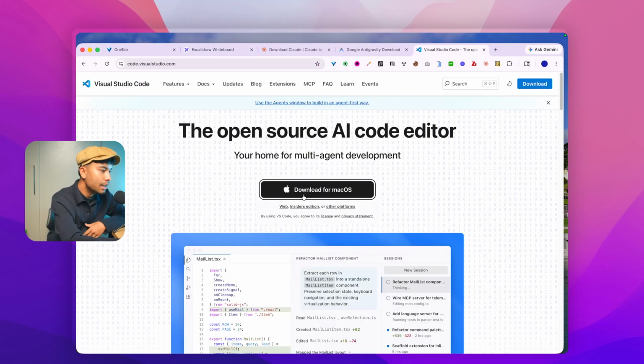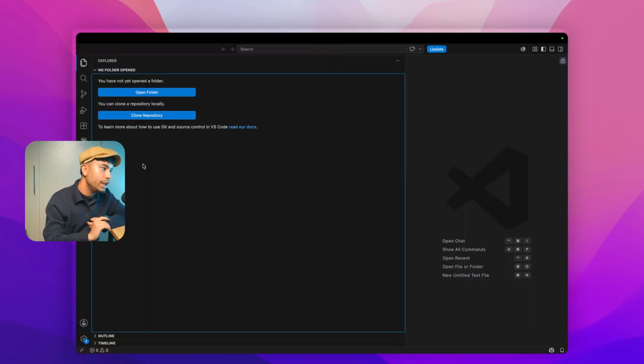Depending on your device, download it. Just go to Visual Studio Code and download it. Once you download it, you just open it and then you have to create an account. And once you create an account, you will be inside this VS Code.